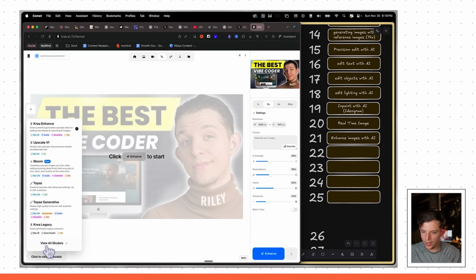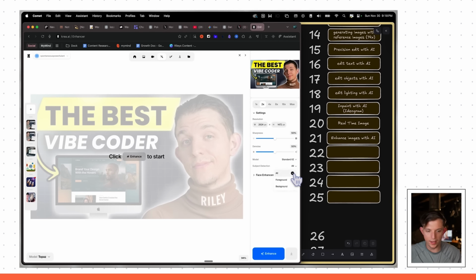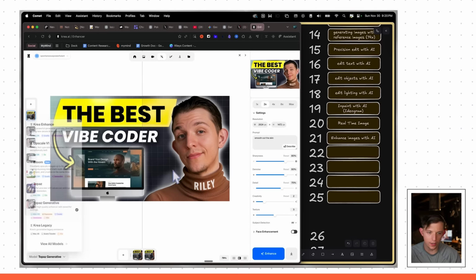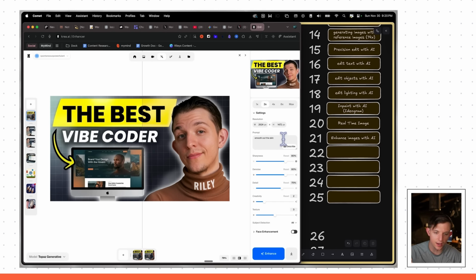Here is Krea Enhance. I actually like to use Topaz. I think it's really good. And so we're going to 2x the size of it. You can go all the way up to 16x, which is just too much for a YouTube thumbnail. What we're trying to do is get it crisp and very clear, and we can just hit enhance. And you can mess with the sharpness as well. Okay, while that was loading, I actually switched to the other one, which is Topaz Generative, and I used smooth out the skin as the prompt.